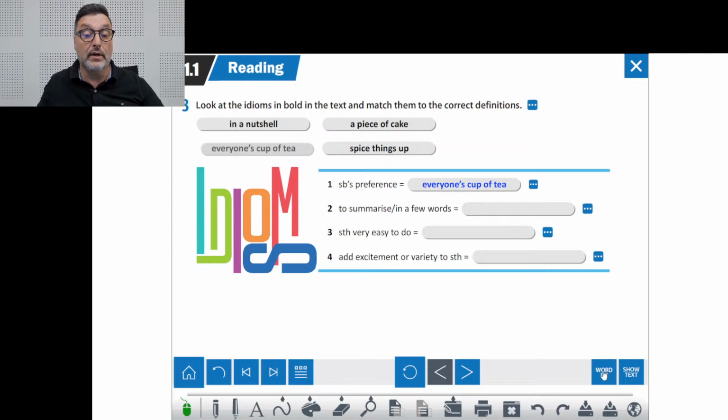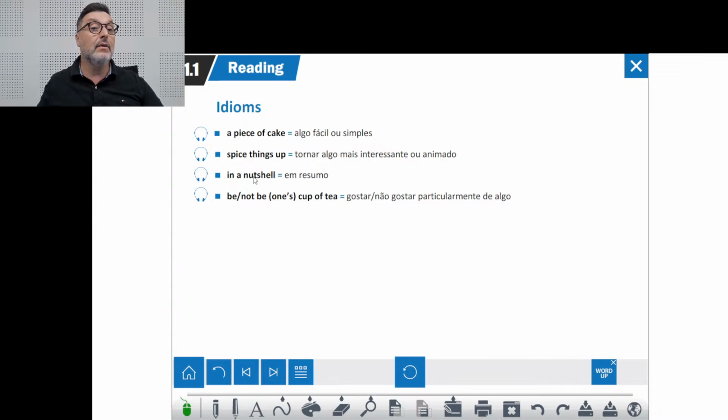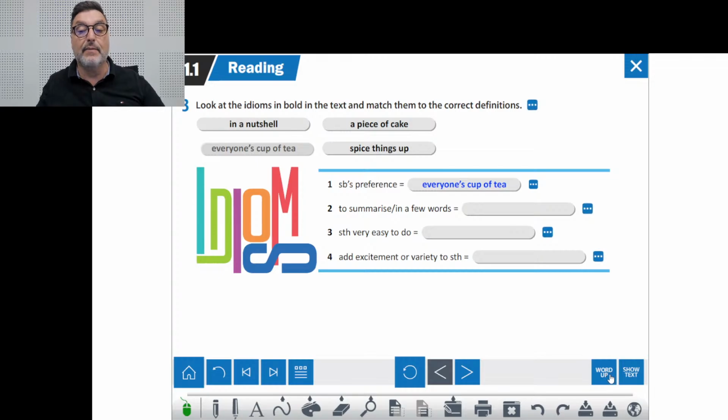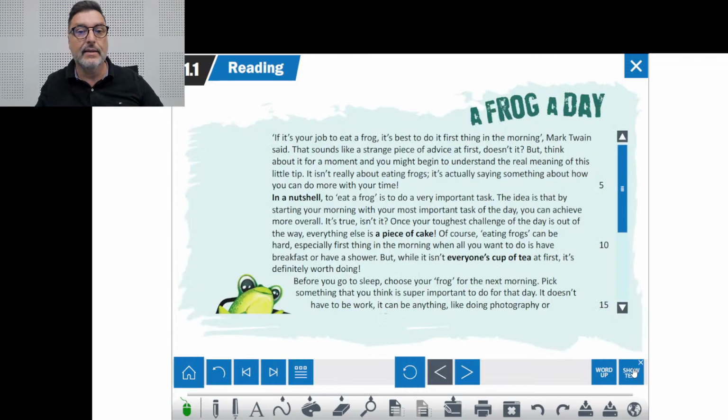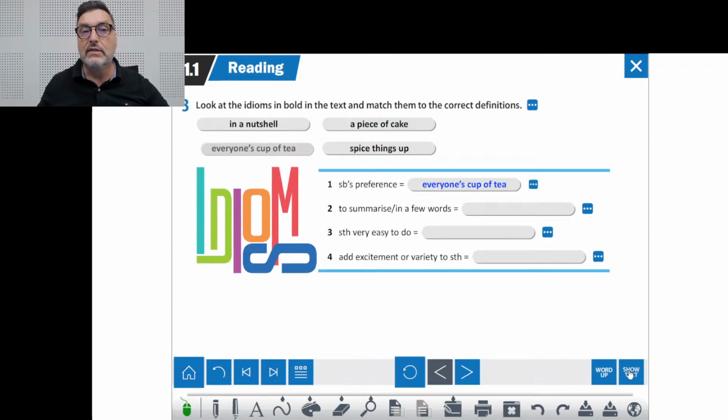We can go to the word up and we can see a piece of cake. A piece of cake. Algo fácil or simples. So we're constantly working with the vocabulary. We go back and we're going to see a piece of cake in context. So they're able now to associate the meaning of that word that they saw in the text that they might have not understood when they first saw the video or read. So we're constantly working with vocabulary.